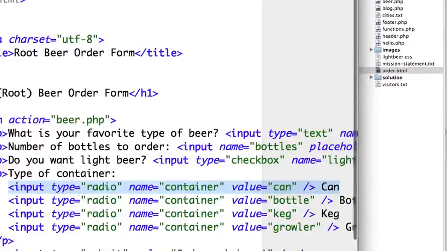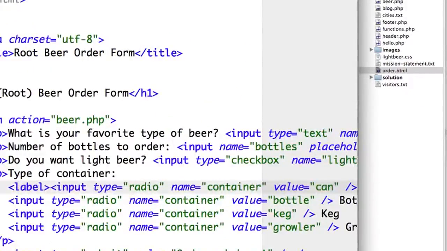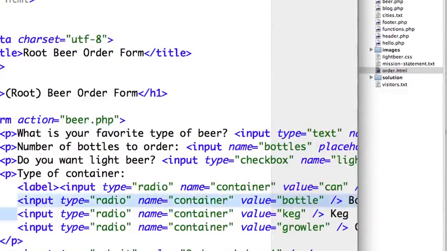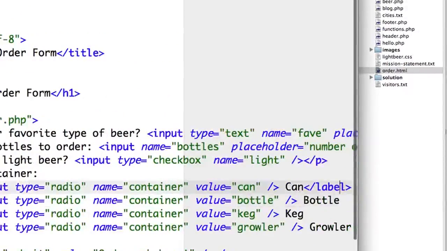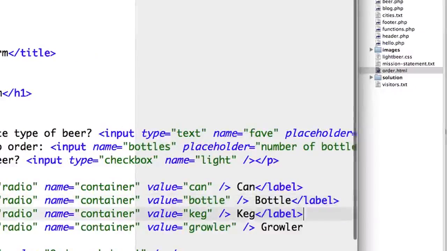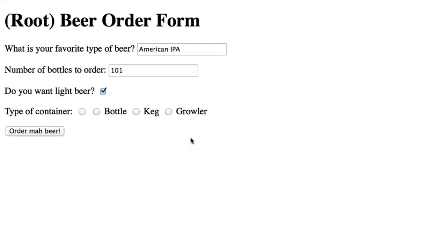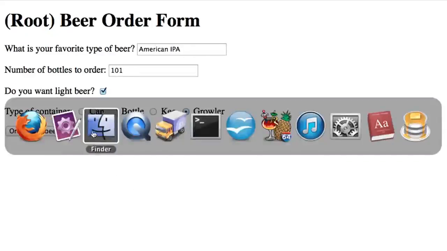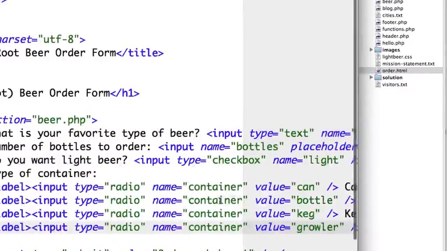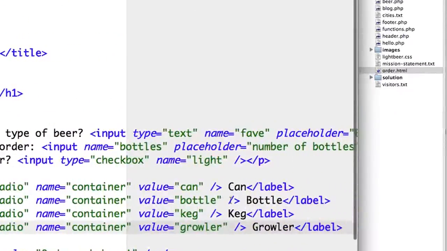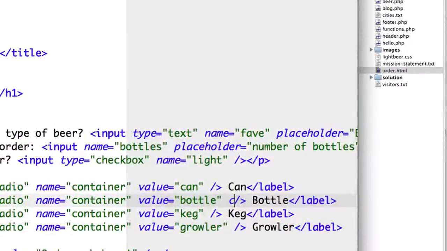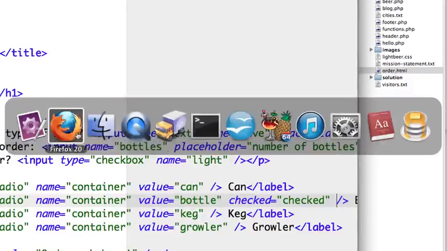So I'm going to go ahead and wrap each of these individually in a label so that they'll transfer the click nicely. Okay, so now can, bottle, keg, growler. If I want to specify a default for one of these, maybe I'll say the default is bottle. Checked equals checked. That's how I specify that it should be the default.